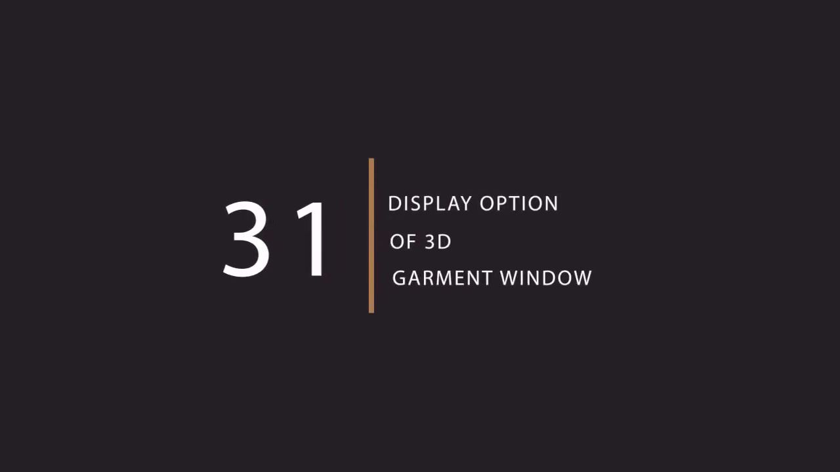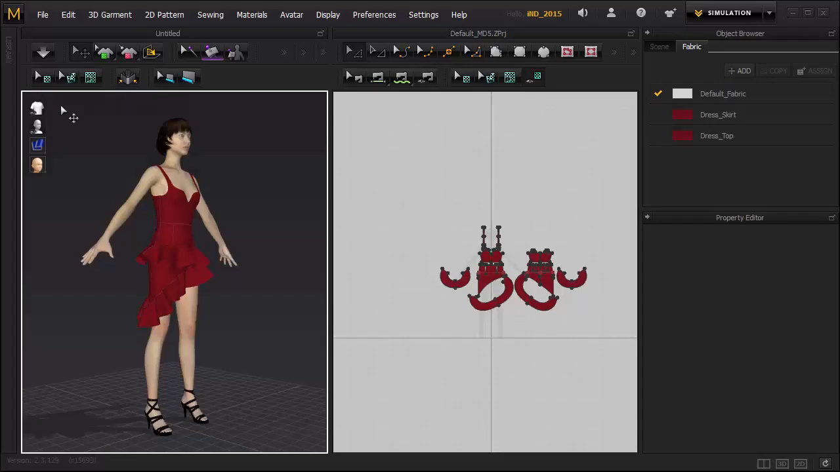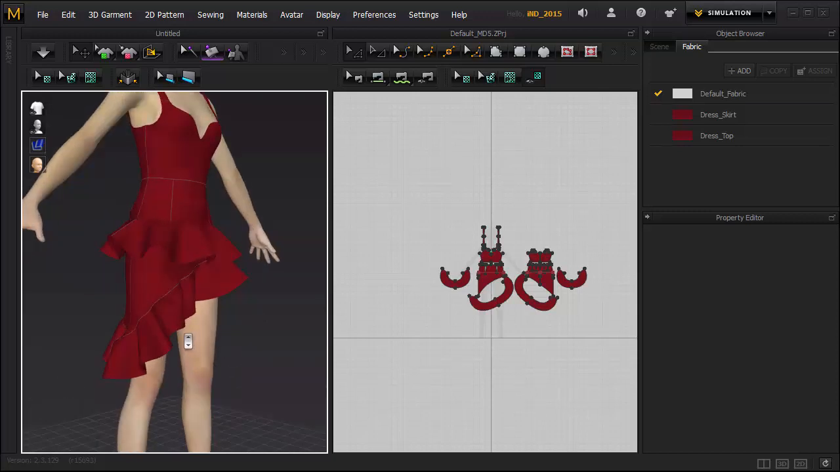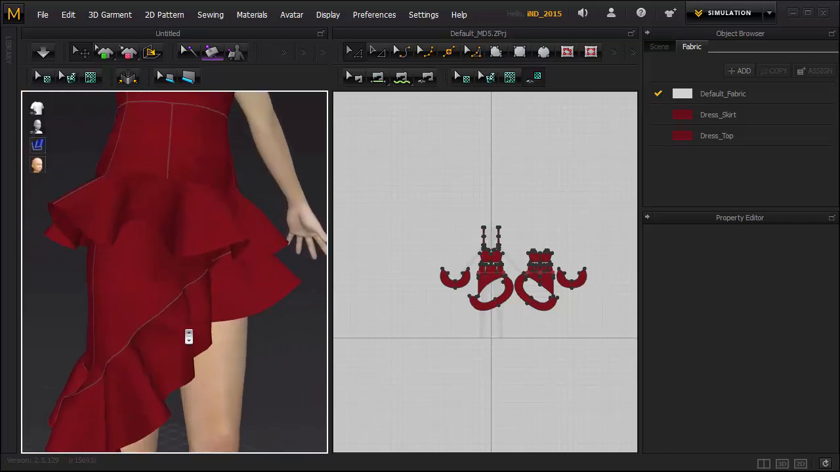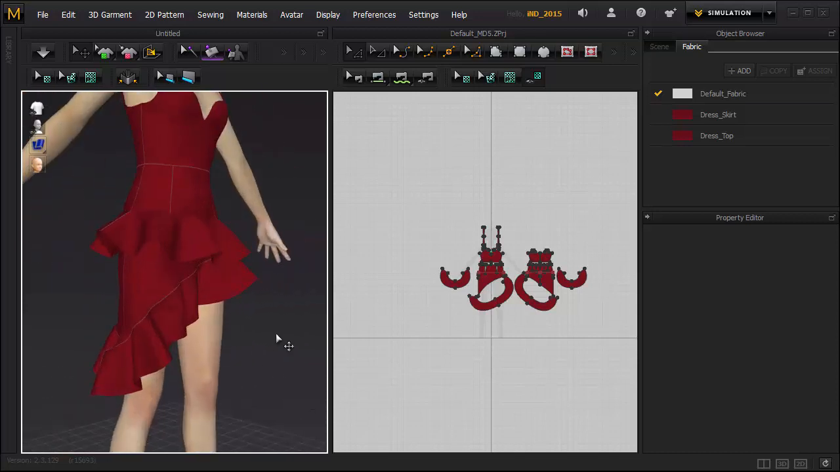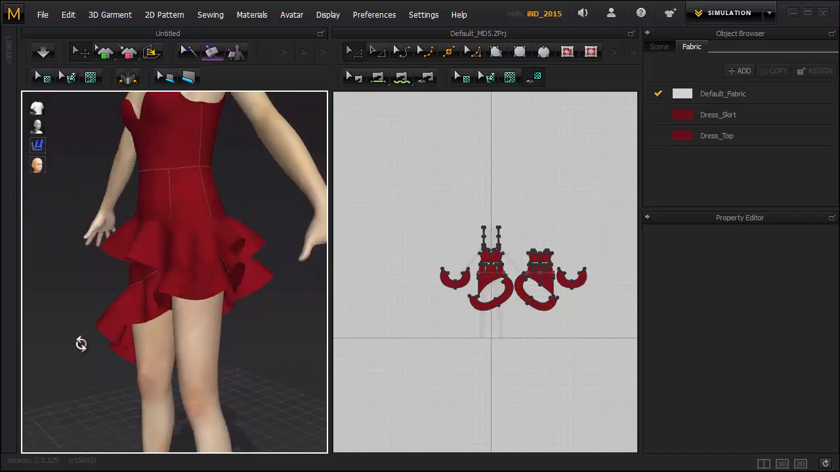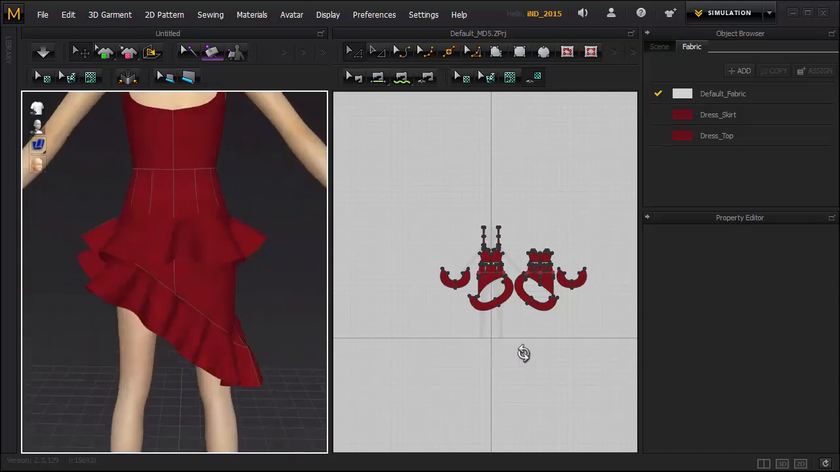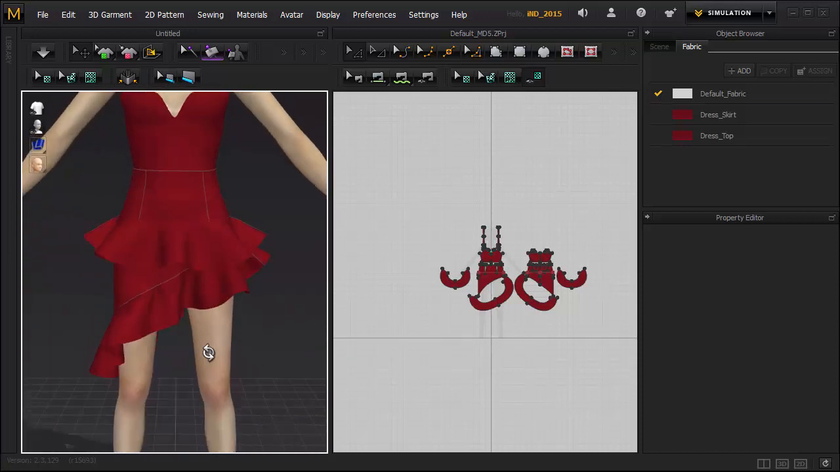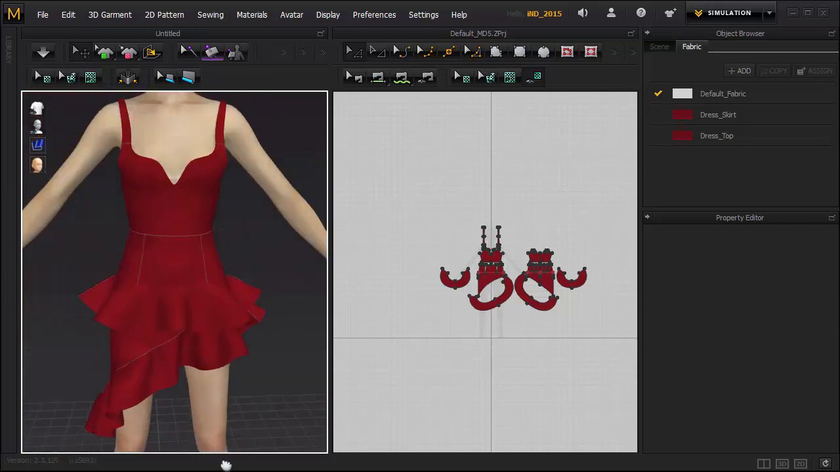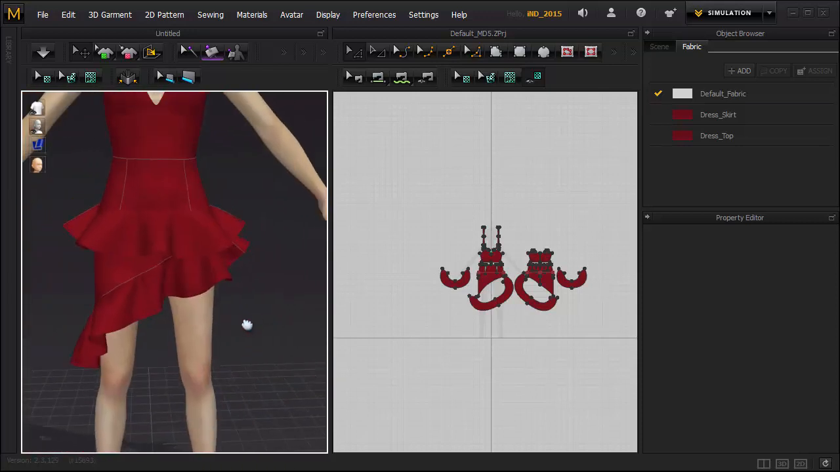Okay, in this lecture, we're going to learn the navigation and the display options of the 3D Garment window. So let's start from the navigation. If you hold Alt and left mouse, you are going to zoom in or zoom out. If you just hold the right mouse button and drag, you are rotating your view. Or if you middle mouse drag, you are panning or tracking your view.